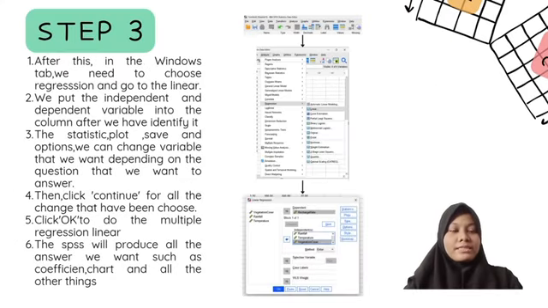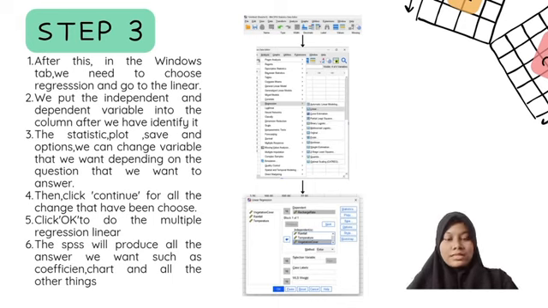I will explain step 3. First, in the Analyze tab, we need to choose Regression and go to Linear. Second, we put the independent and dependent variables into the boxes after we have identified them. Third, the Statistics, Plots, Save, and Options. We can change the settings depending on the question that we want to answer.